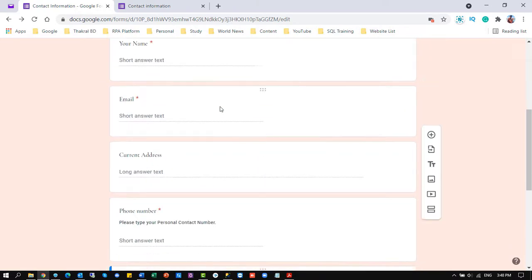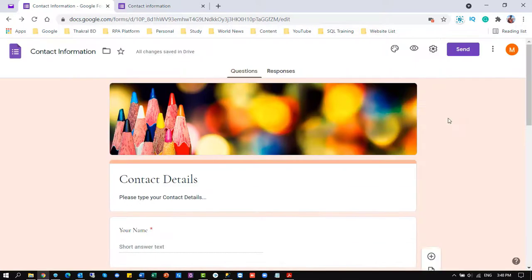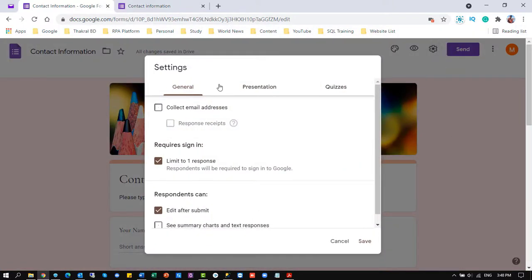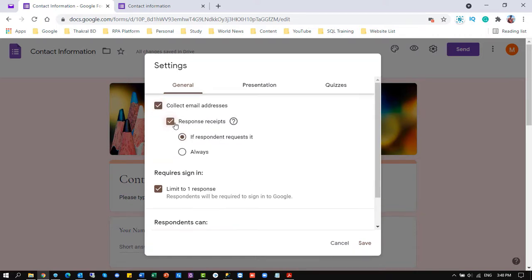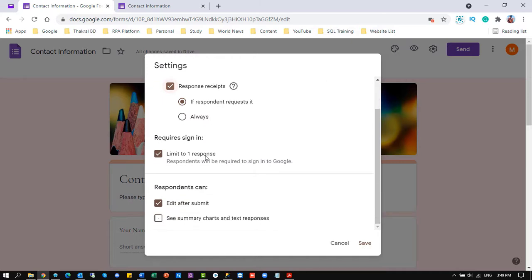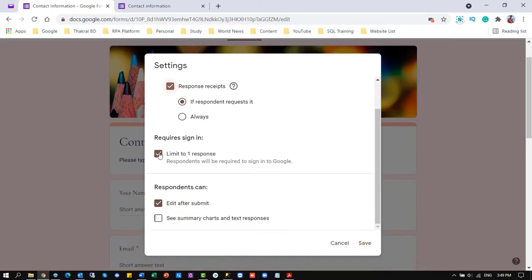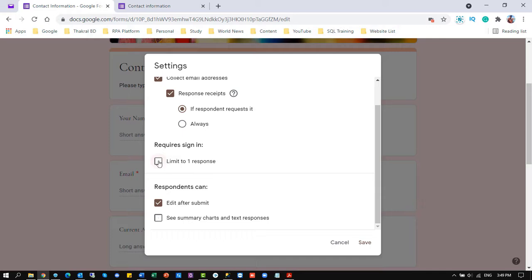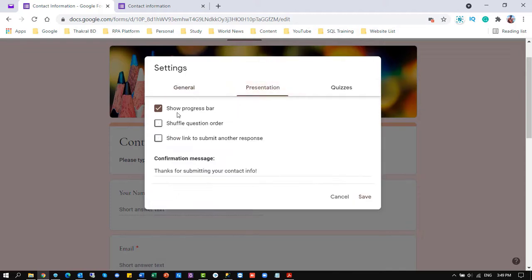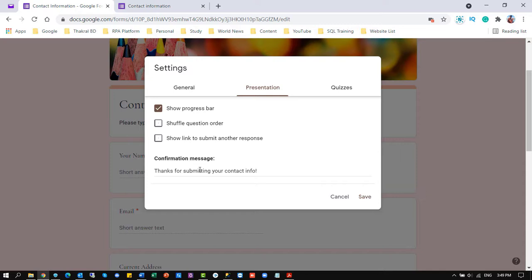Our form is almost ready. So check. Now you can check settings. Check the collect email address, response recipient. You can choose the required sign-in, limit one response. Presentation, you can choose the progress bar. Our form is one page, so the progress bar is not important.